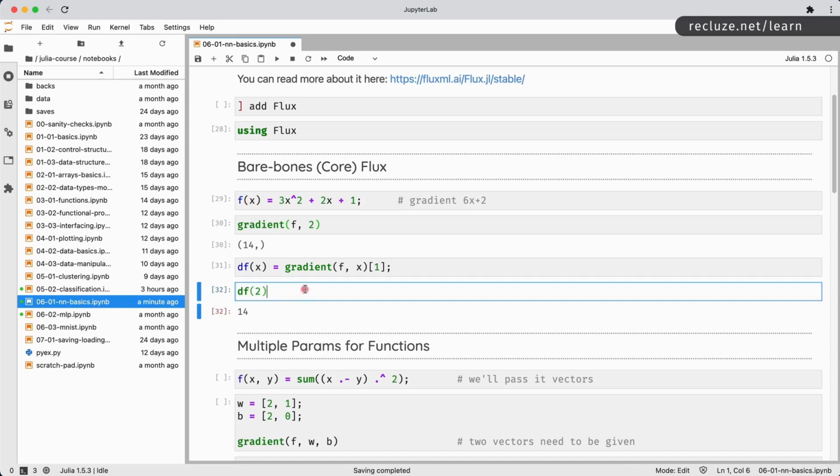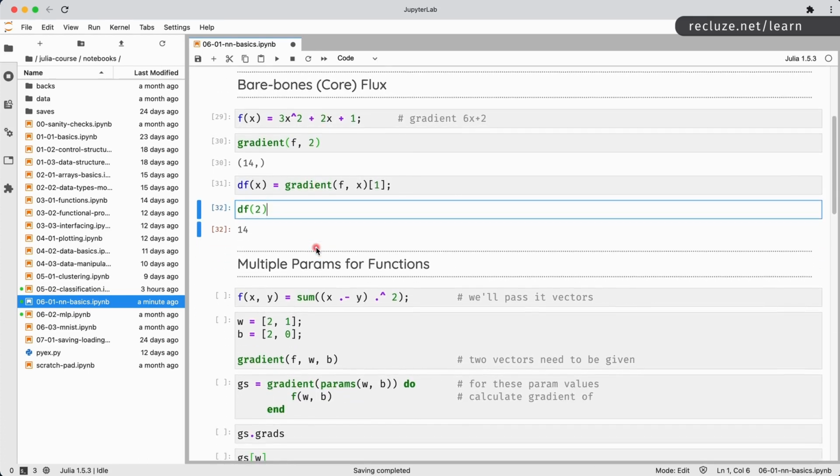Okay. So this is very easy to work with. Make sure that you understand this. If you don't, go back, run this again, calculate this for different values of x so that you are crystal clear on this, right? So we're going to build on top of this. Now let's go ahead and take a look at functions which have multiple parameters.